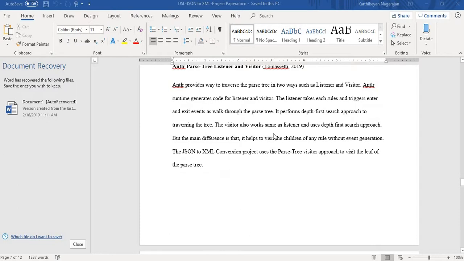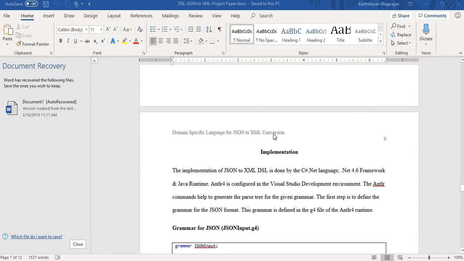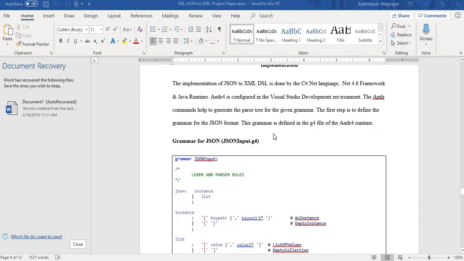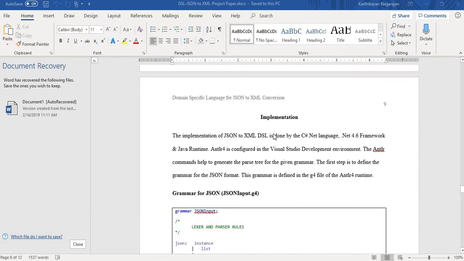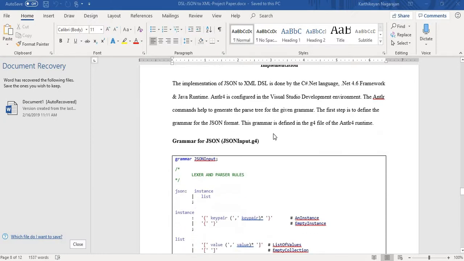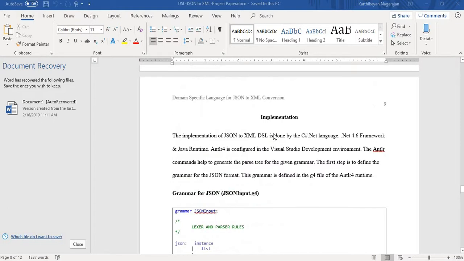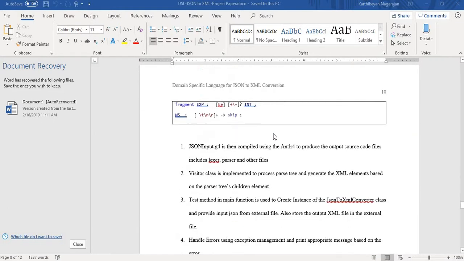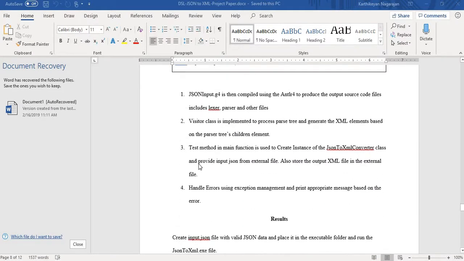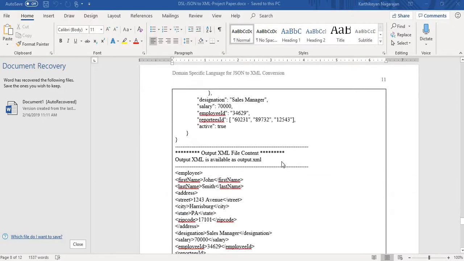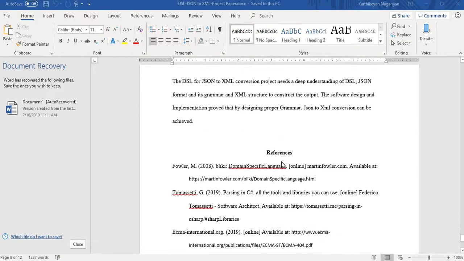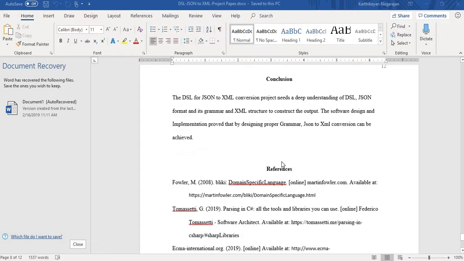So all the information pertaining to this JSON to XML is being documented, and this is the work I have done in the past 1 month for the project. So everything is listed here, and it's documented here, and how I implemented, and these are the result and the system recommendation, conclusion and reference.